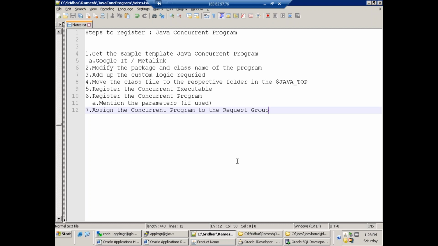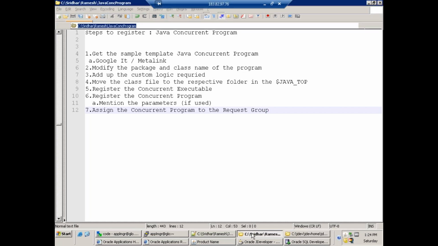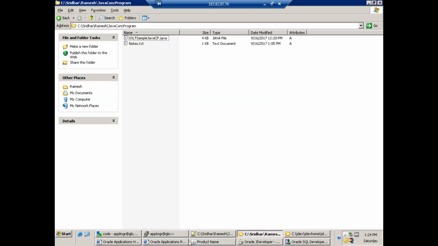Generally, it should be available in the FND top Java folder, but in some scenarios it may not be available because of some configuration. But you can simply Google it or search Metalink, and you'll get the sample Java concurrent program. Once you get that, what is the next step? We need to modify it. In my case, I got this sample Java concurrent program from Google. I just Googled it and found it.